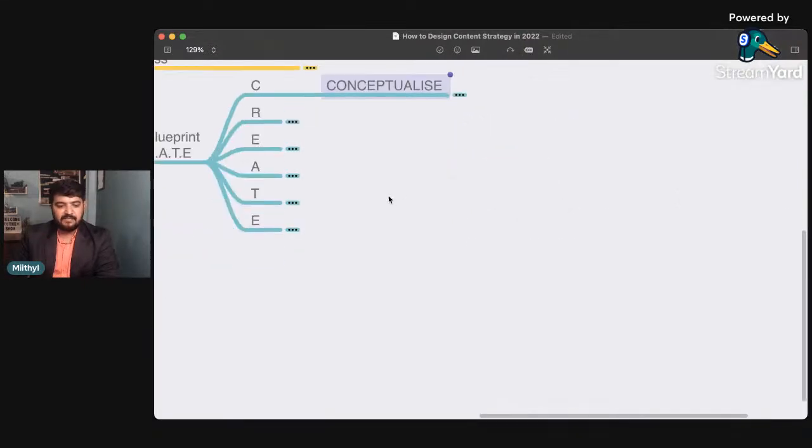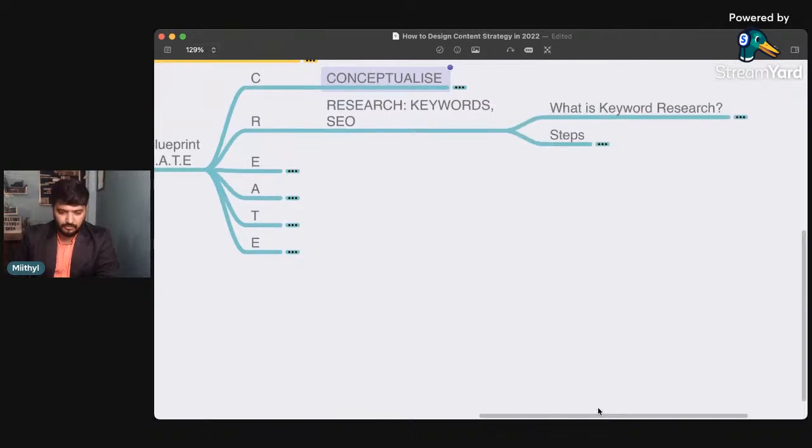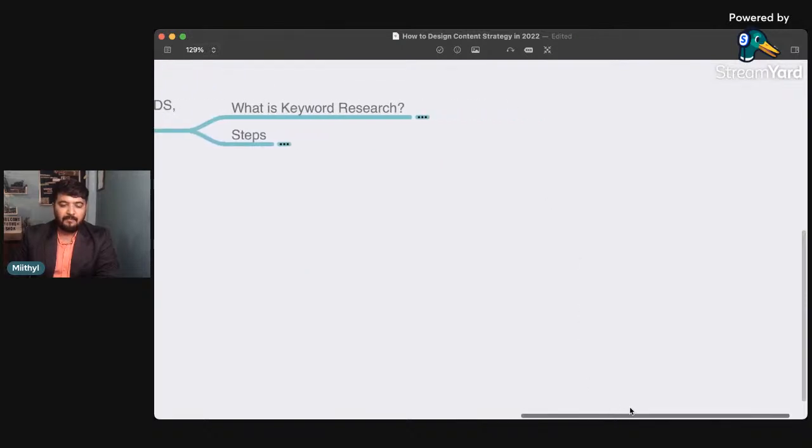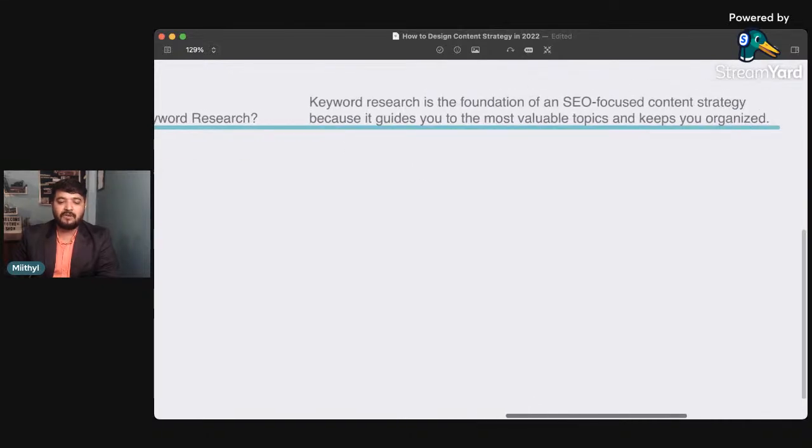The second is called research. Now, anything and everything that you do should come from research because research is very crucial. So let me first clarify what keyword research is. Keyword research is the foundation of an SEO-focused content strategy because it guides you to the most valuable topics and keeps you organized.